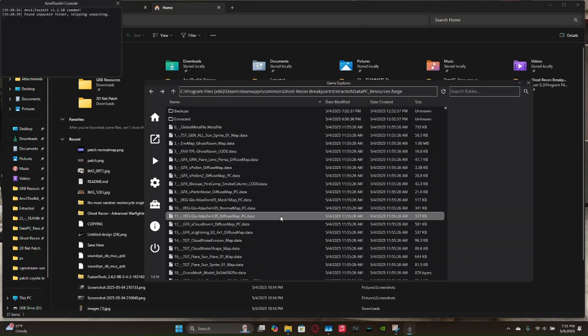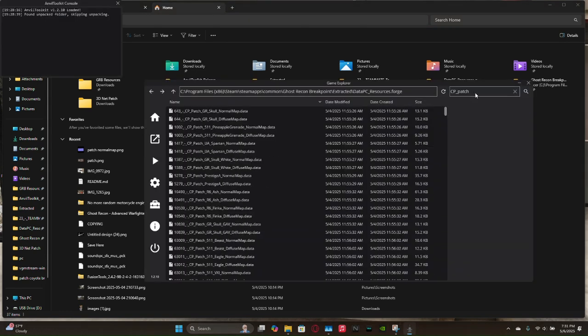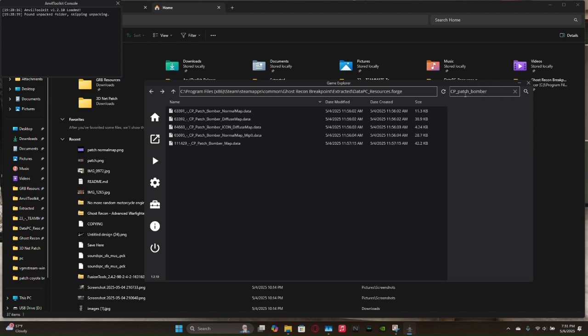So moving to here now, I'm going to go CP patch bomber. We found our bomber patches. Now there are multiple files here. Don't get scared. All right, I'll explain some of them. These two here, okay, these do not matter. I'm not gonna lie.